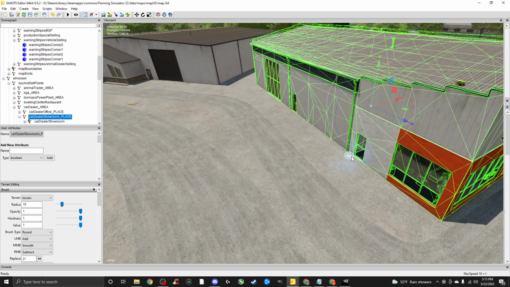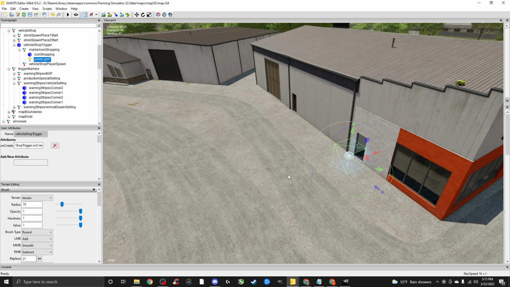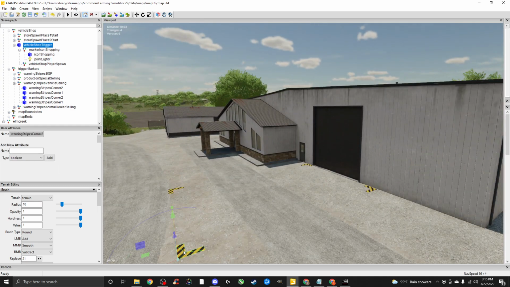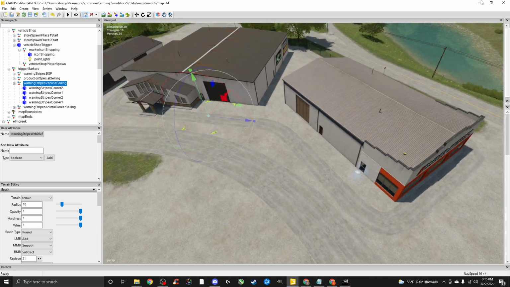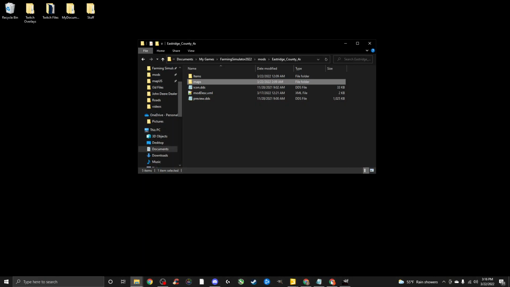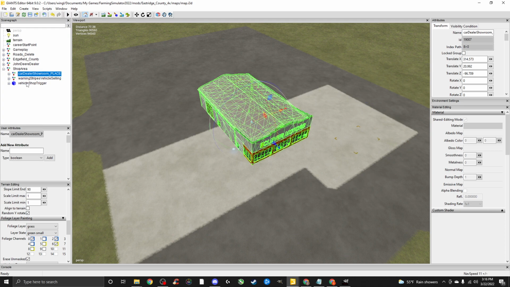And you'll also want to do it for the shop, the little shop trigger there. I've already done it myself. And you'll also want to do it on the warning stripes selling area. Okay. Export those, press yes on both windows. We're done in here.